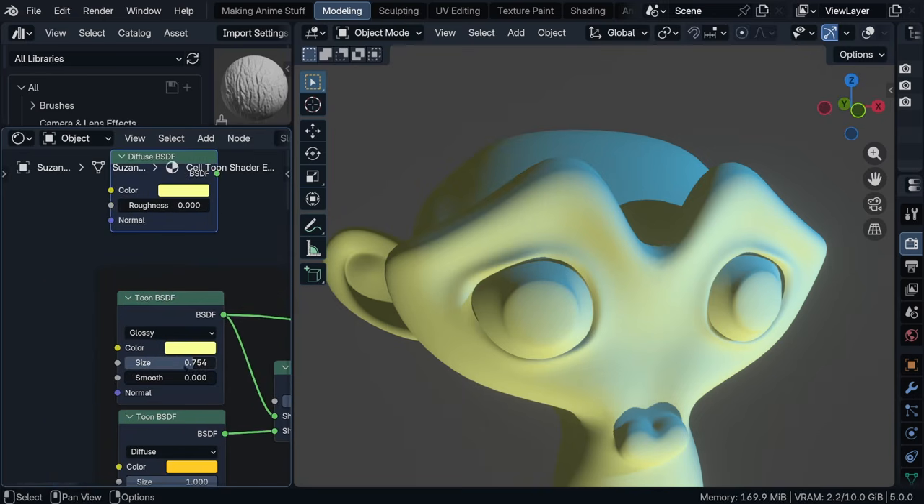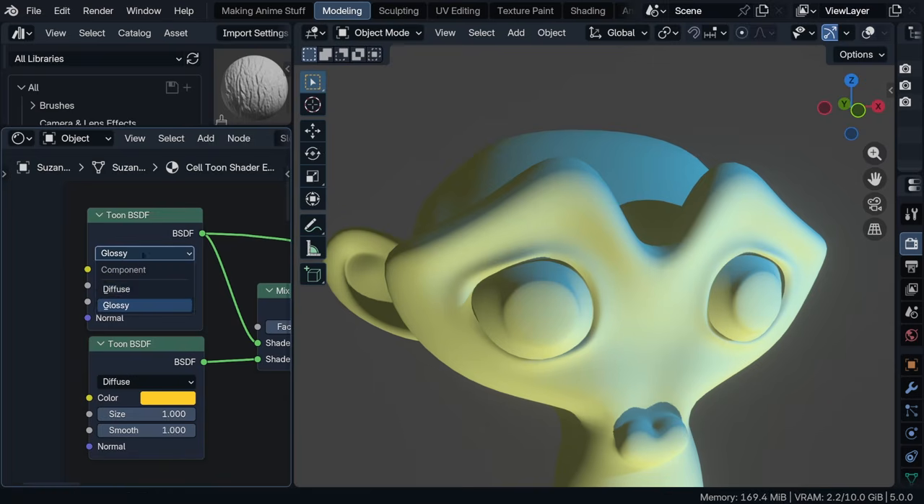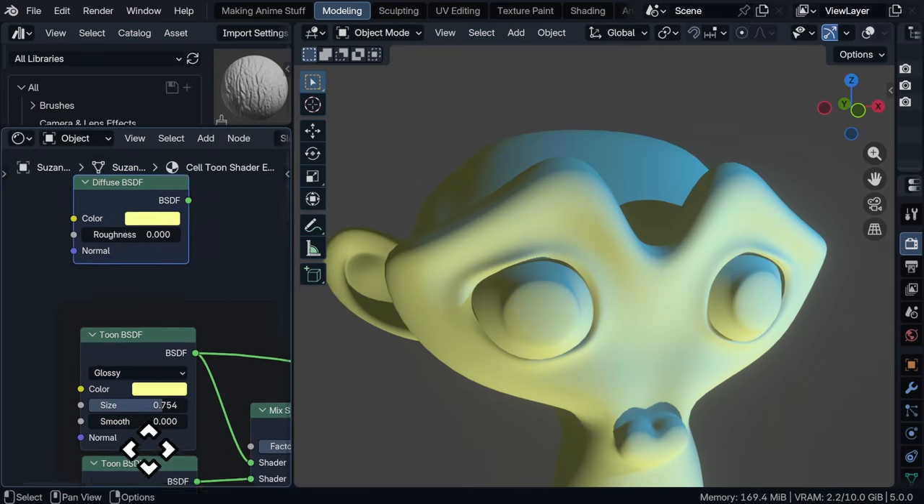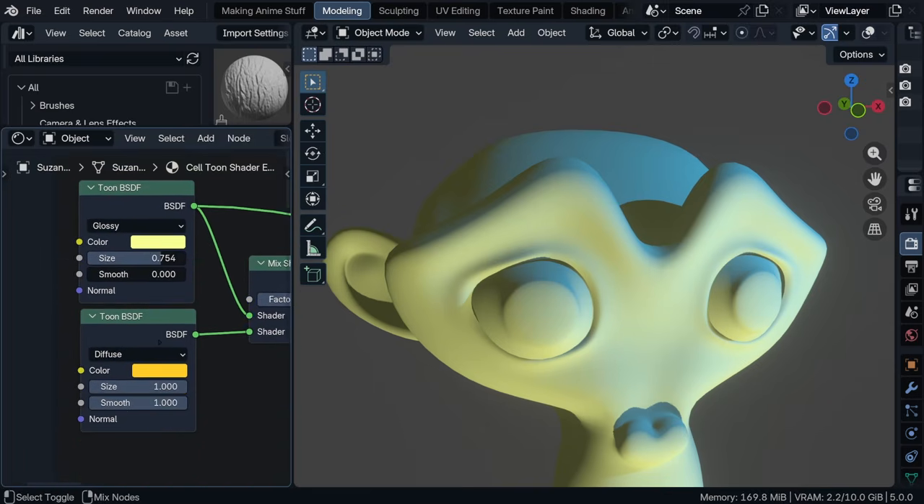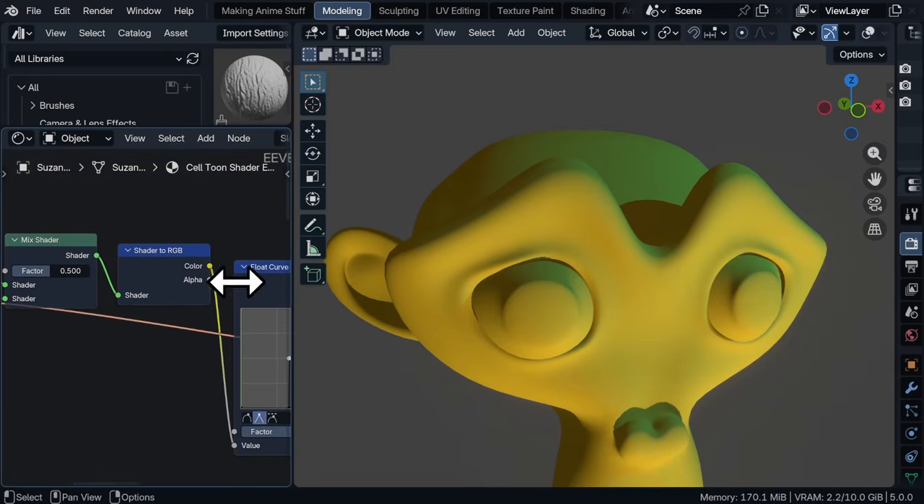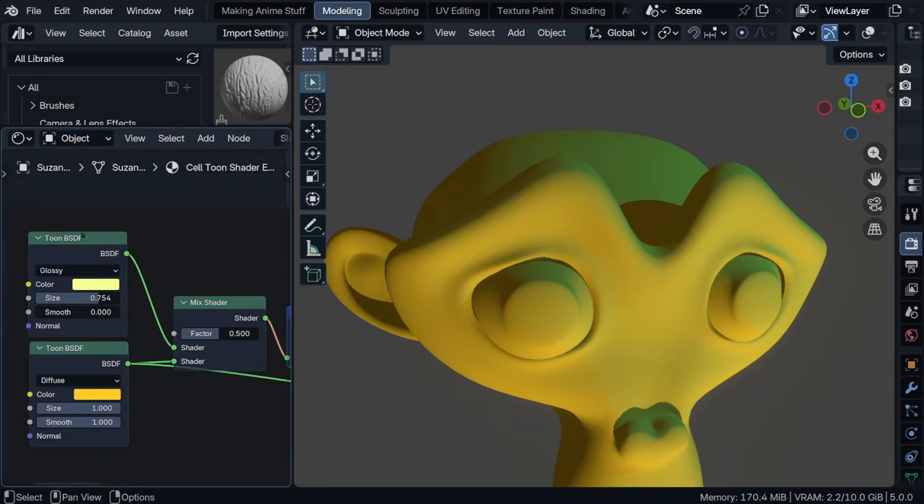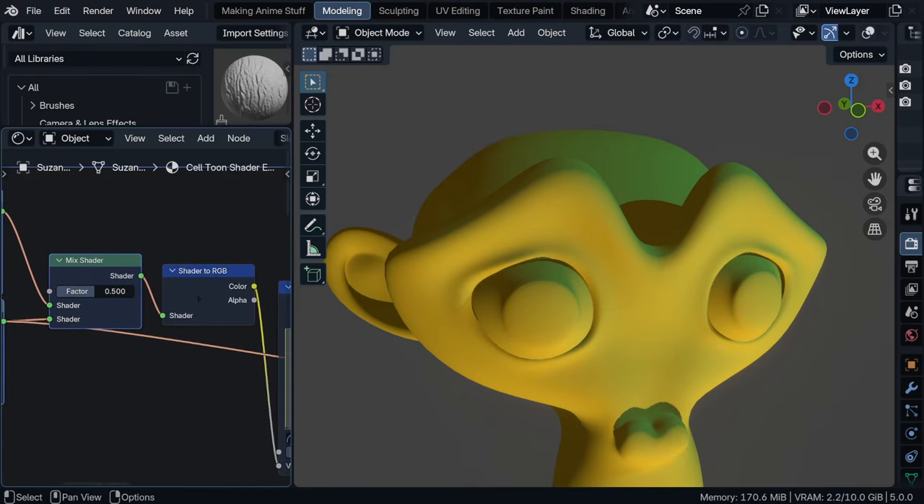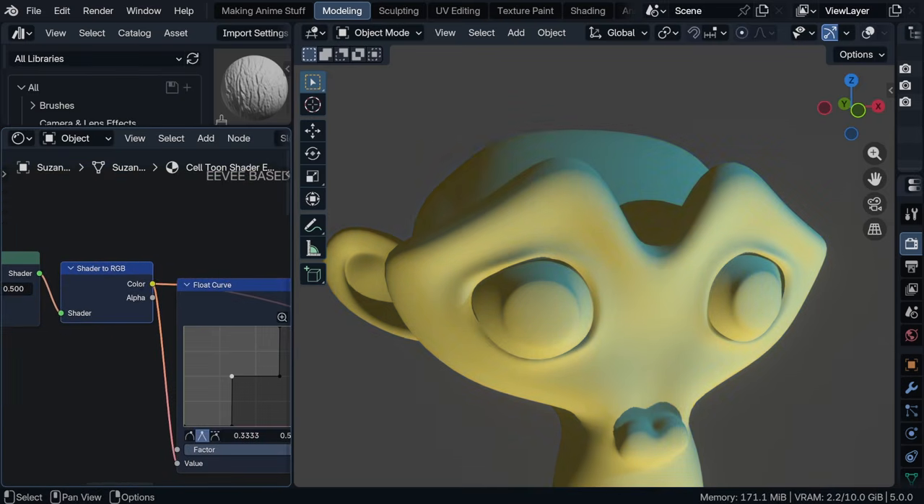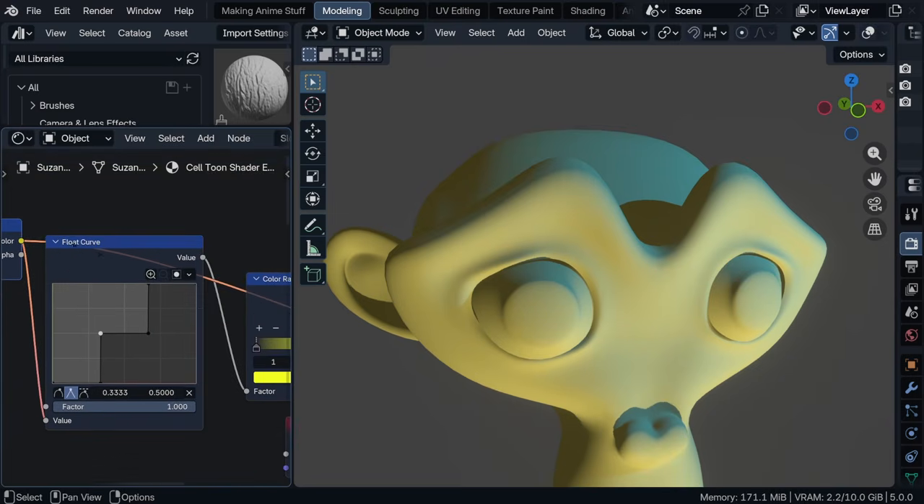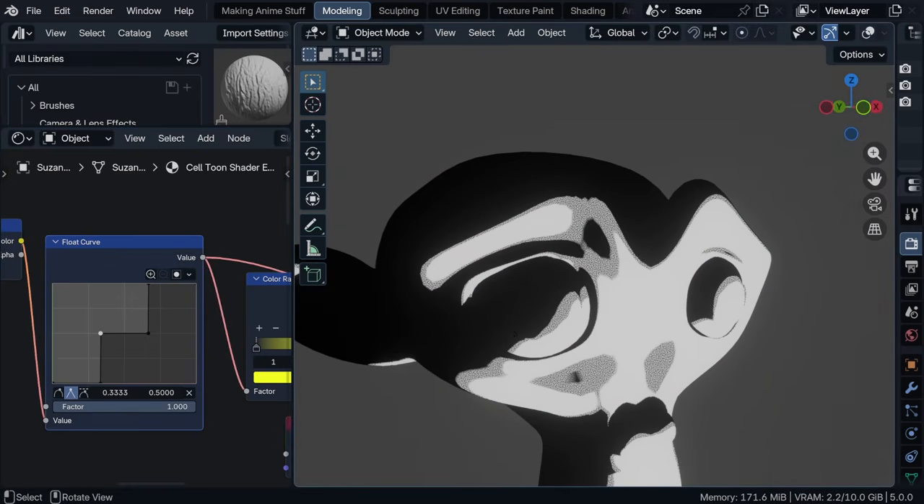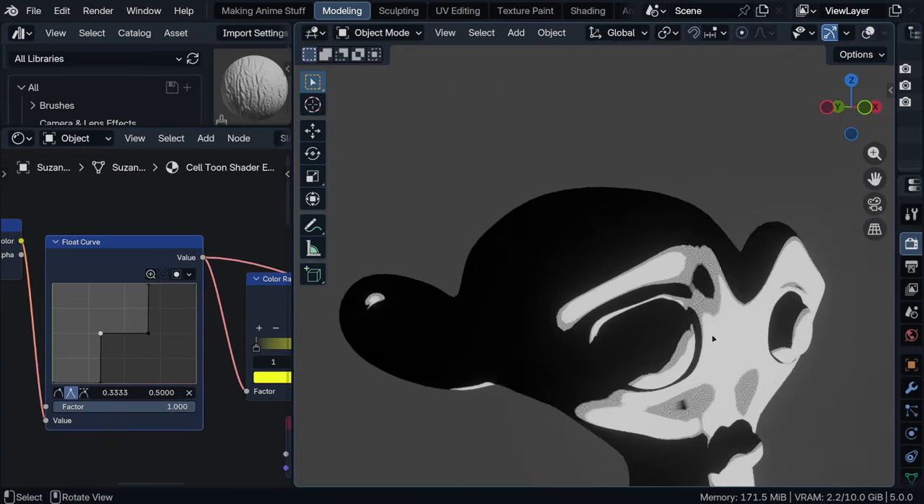They have this size and smoothness for both the glossy mode and the diffuse mode. And right now we can't see how this thing works. We need to visualize it using a Shader to RGB node. Basically, I'm mixing both of these, glossy and diffuse, converting that to Shader to RGB. Basically I'm doing nothing, just turning that into RGB values or color data, and using the float curve from earlier, I can control the travel of the light, so I can make it sharp. As you can see, it's really sharp.